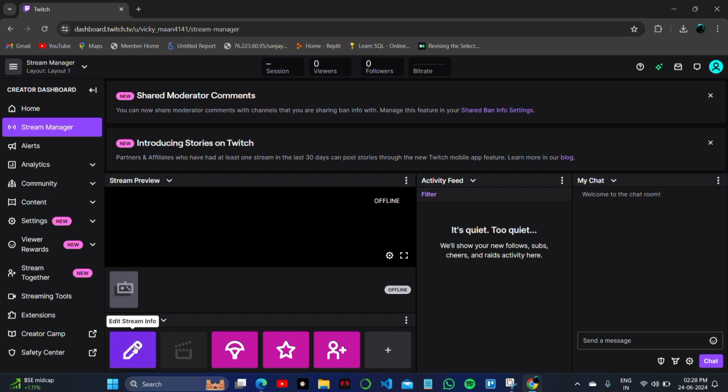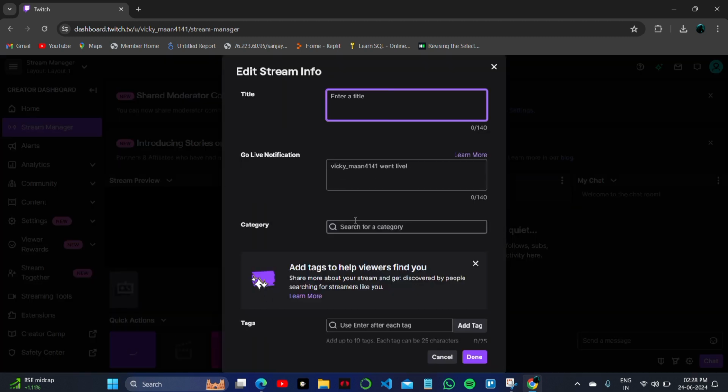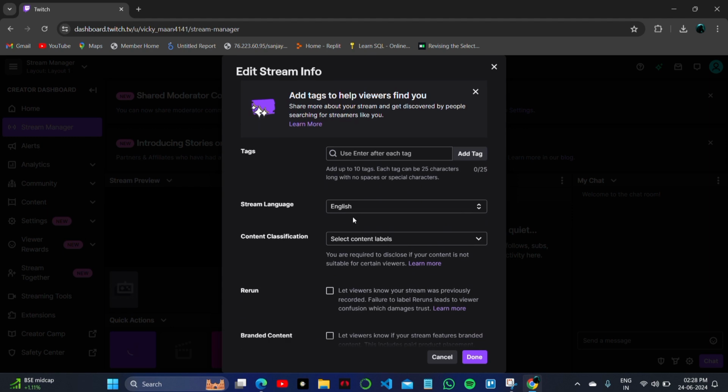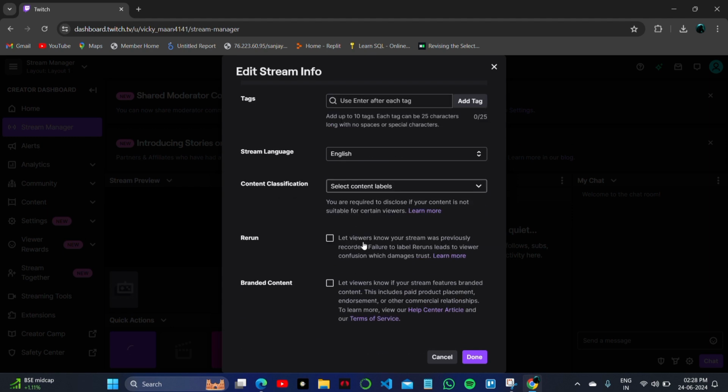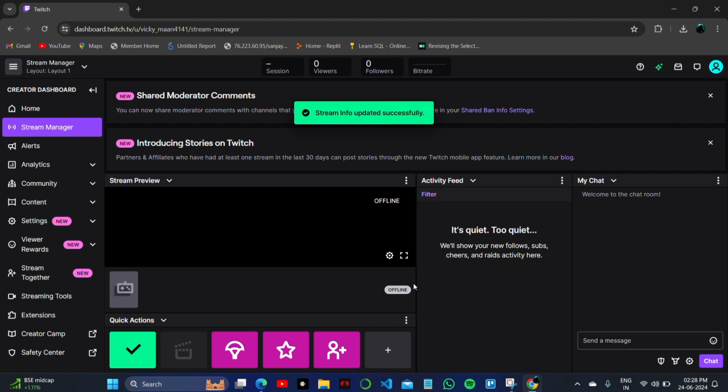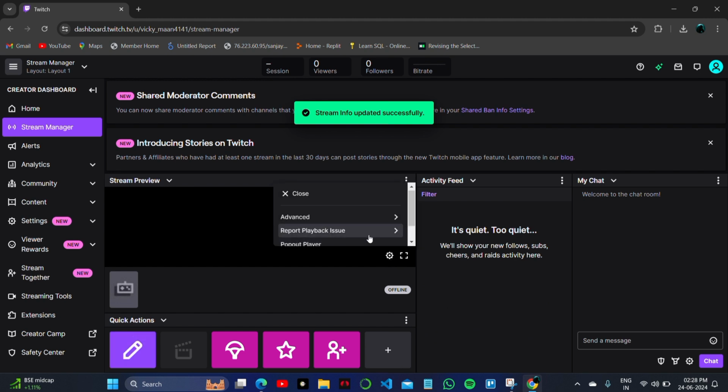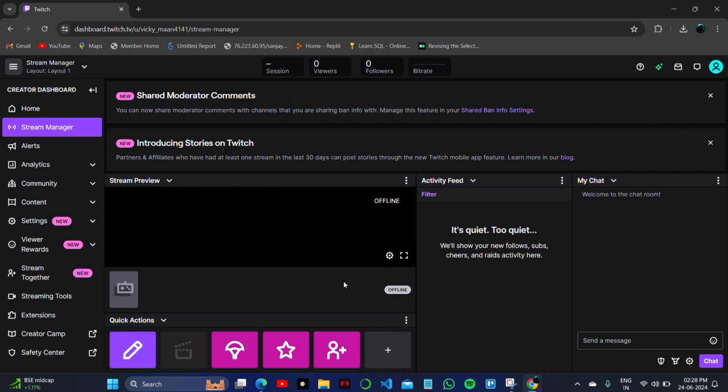In the Steam Manager, you will see a lot of options and you will get another option to edit Steam information. Here you can edit live notification, your title, your tags, your Steam language, content classification, and some branded content checks. So this is how you can edit actions on your Twitch account of your Steam account.